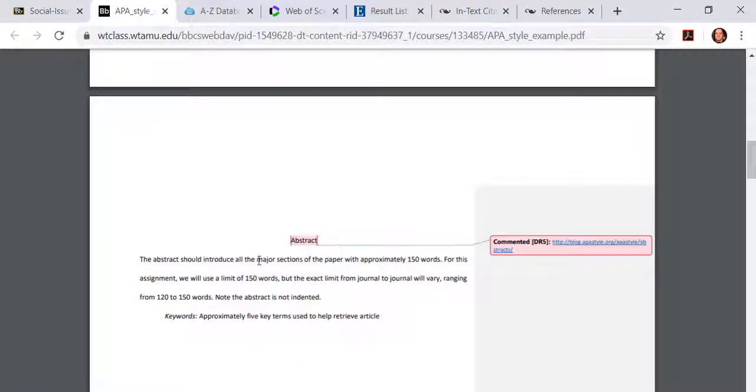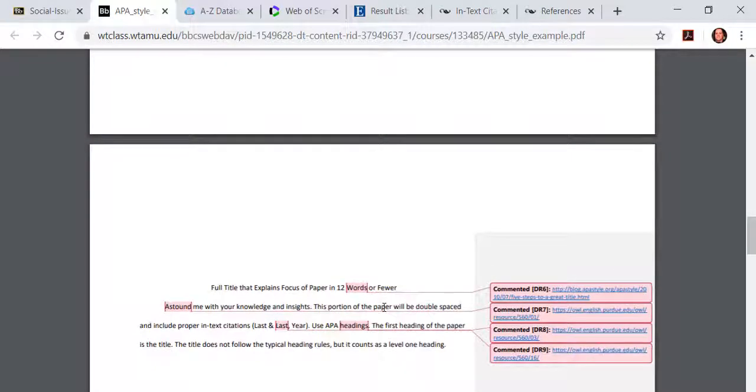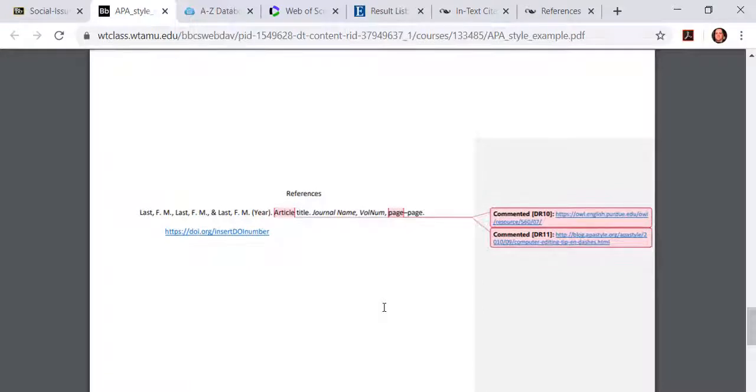You probably don't have to include an abstract in what we're doing for this semester, but you should be aware of where that would go, how you would do that. So do know that some of these things may not make sense based on the assignment, but especially some of the key things like writing your references and writing them correctly, this is going to be helpful to you as a starting point.